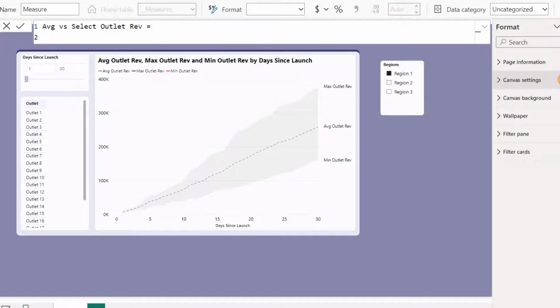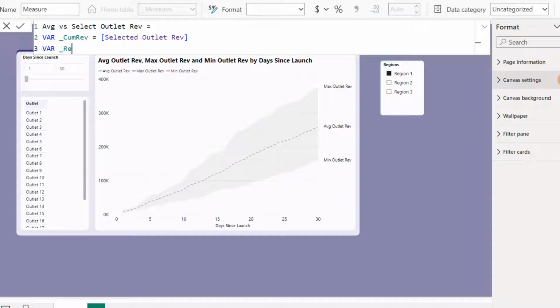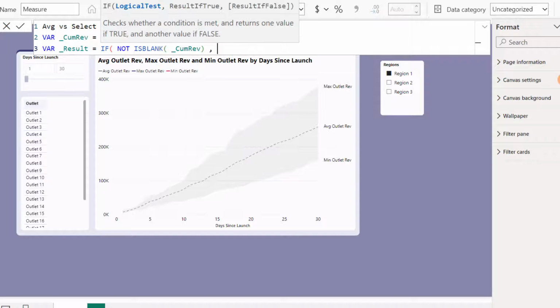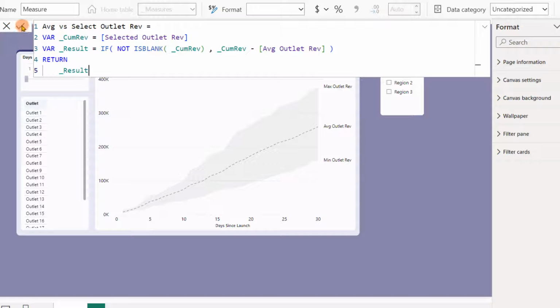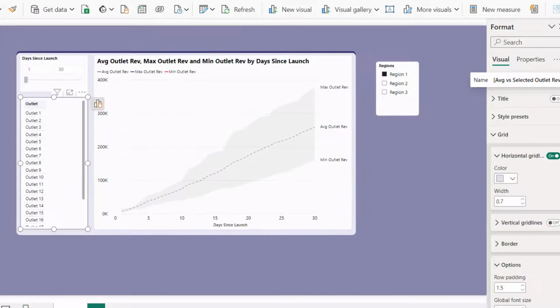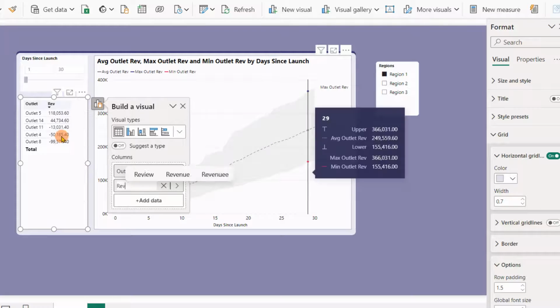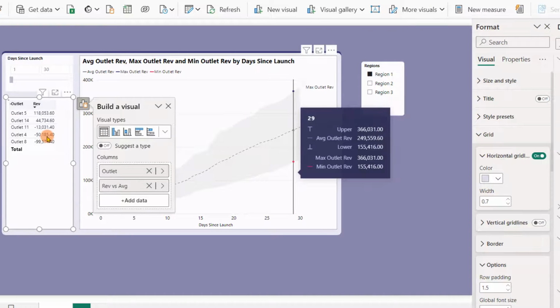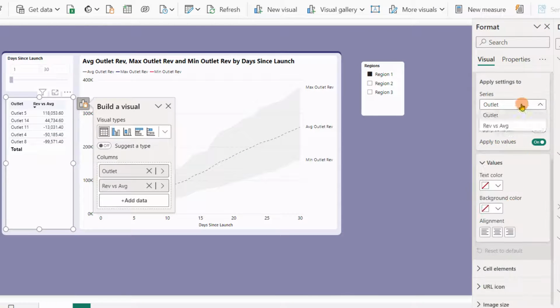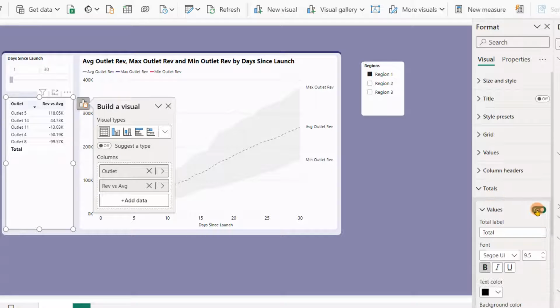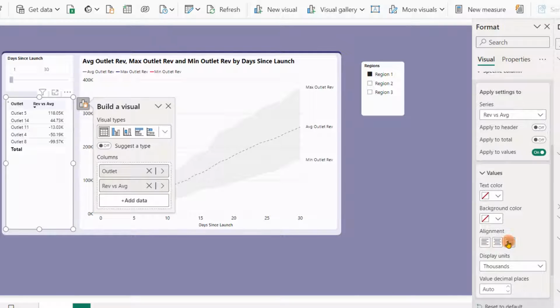Let me assign the selected outlet revenue to a variable. I will also apply a condition to control the calculation by checking if the revenue calculated has some value. Fine. Let me add the measure and rename it on the visual as revenue versus average. Let me apply some formatting to the number to thousands, remove total, and align the header to right.